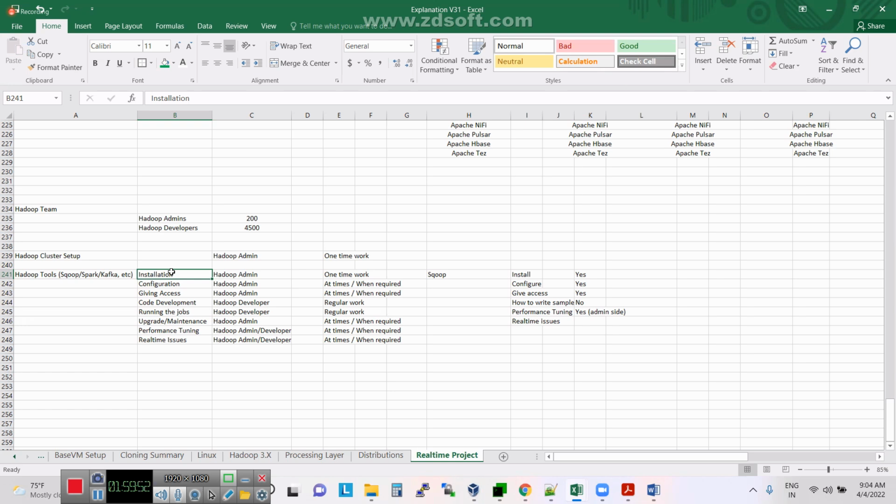What programs will developers run? Developers will run the programs which get the data from source and put it into Hadoop. Got it? Got it, sir.